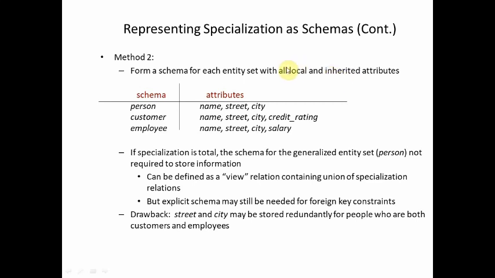Now next we have representing specialization as schemas. We have two different methods. Form a schema for each entity set. Now if we come up with student as an entity, customer as an entity, then clearly show these particular attributes for each and every one of them. So if specialization is total, the schema for the generalized entity set person is not required to store that particular information, and therefore we can define it as a view, a relation containing the union of the specializations, and therefore when we use that particular entity, then we can get a view of many others.